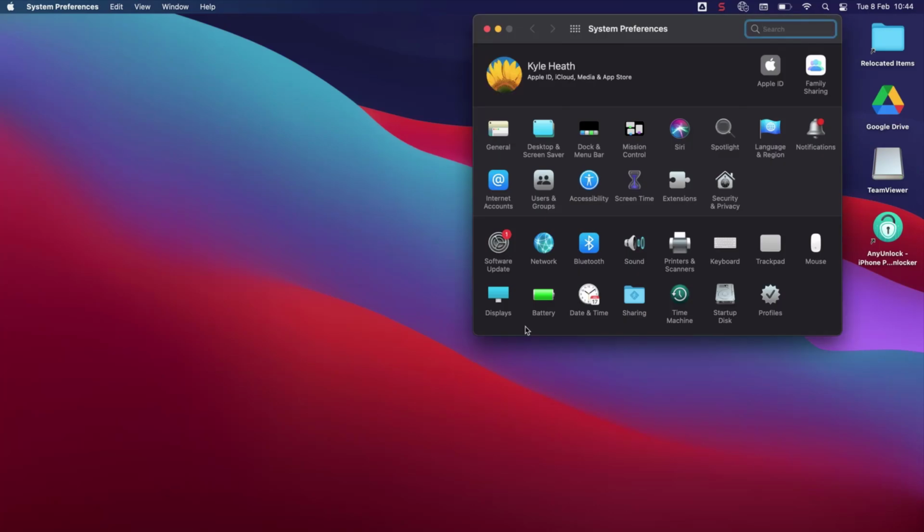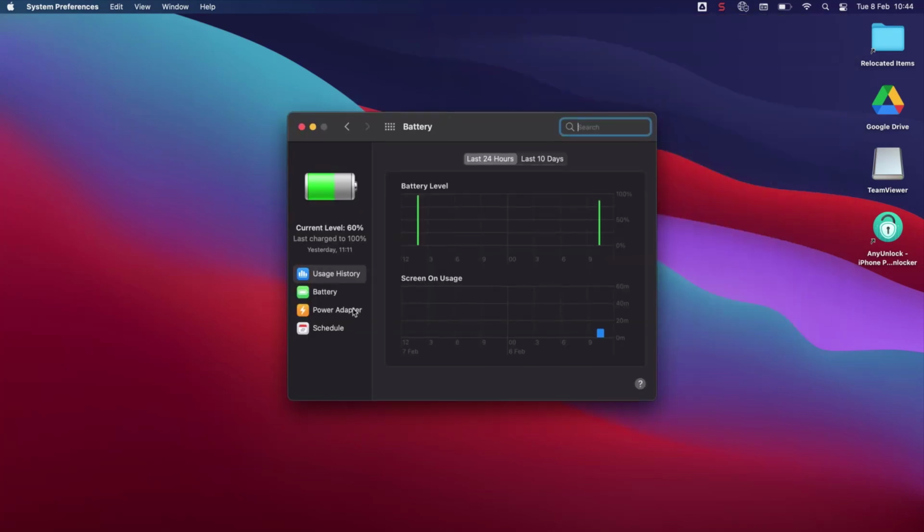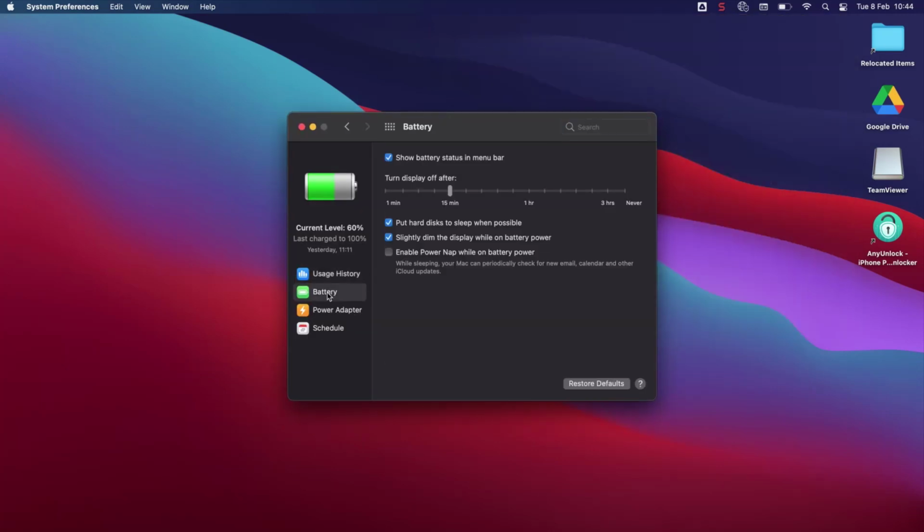Open System Preferences and then go into Battery. This is where you can change your power settings on your Mac computer. If we select Battery first, you'll see that we've got options for when we want to turn the display off, when we want to put the hard disk to sleep, and the ability to slightly dim the display when it's running on battery power. And all of those are good settings to have to save power.